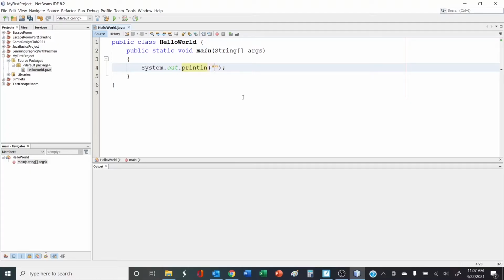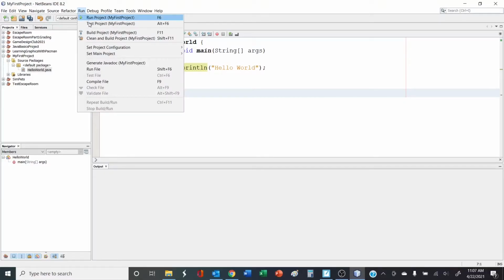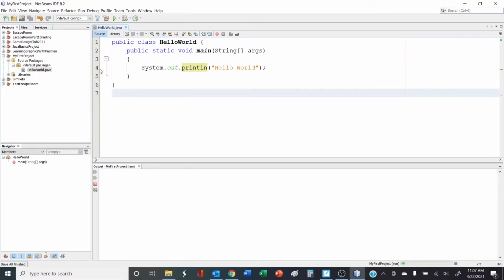Now let's print something. We have to put it in quotation marks, and we will print hello world. Now let's run our program. The way you run this program is you use the menu option Run, Run File. As you can see, it printed hello world. It went to the next line, and then it printed something like, oh, well, I ran my program successfully. It took very, very little time.